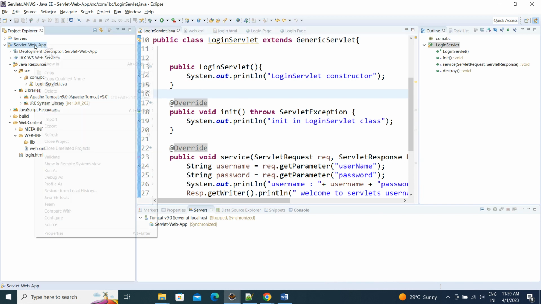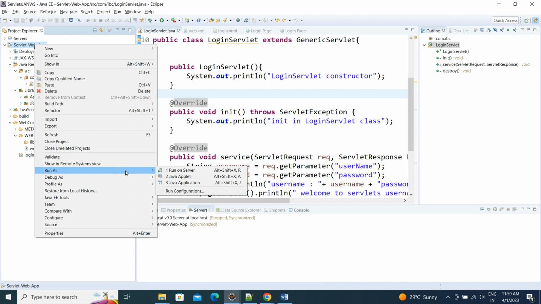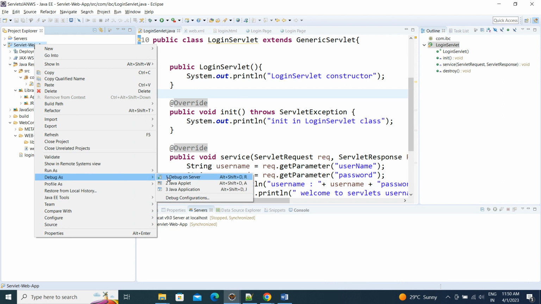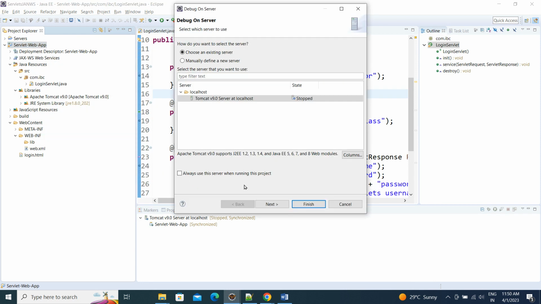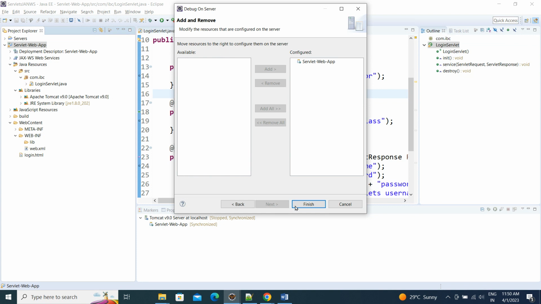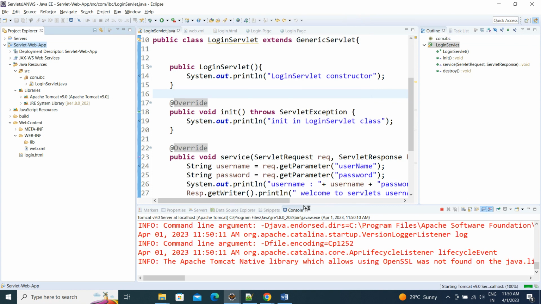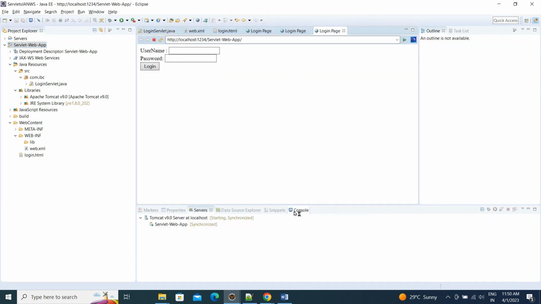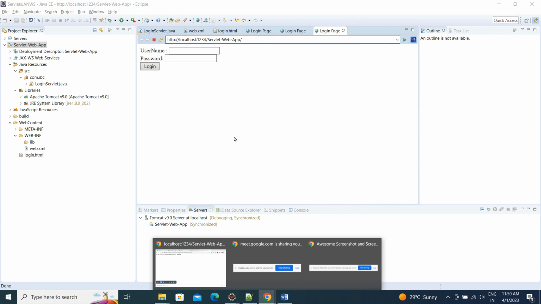Now let's run the application in debug mode. Instead of Run As, just Debug As, Debug on Server. Select that, next, and finish. See, the server is started. Now go to the browser.